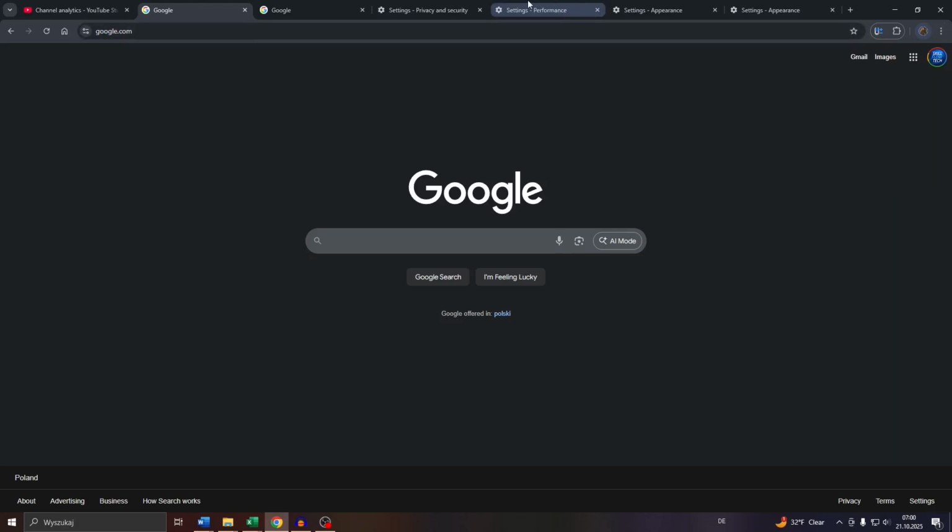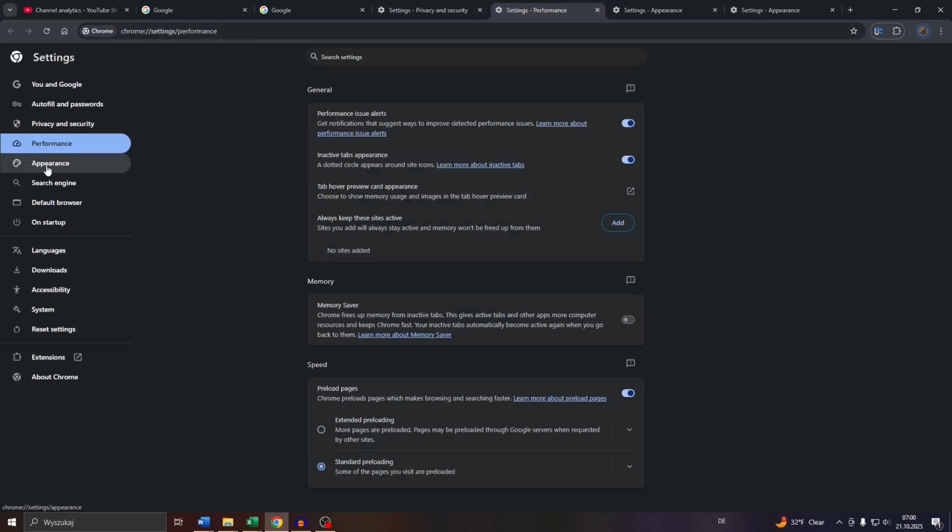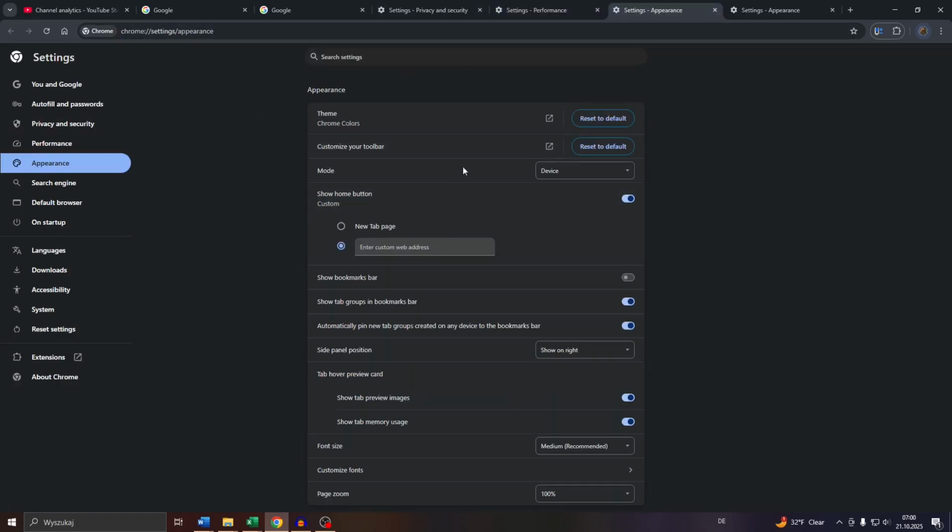There. Now inside your settings, guys, navigate to appearance here on the left panel. And inside your appearance settings, you will see the show home button feature. So if you'd like to enable it, toggle it on here to the right. That is going to enable the home button.